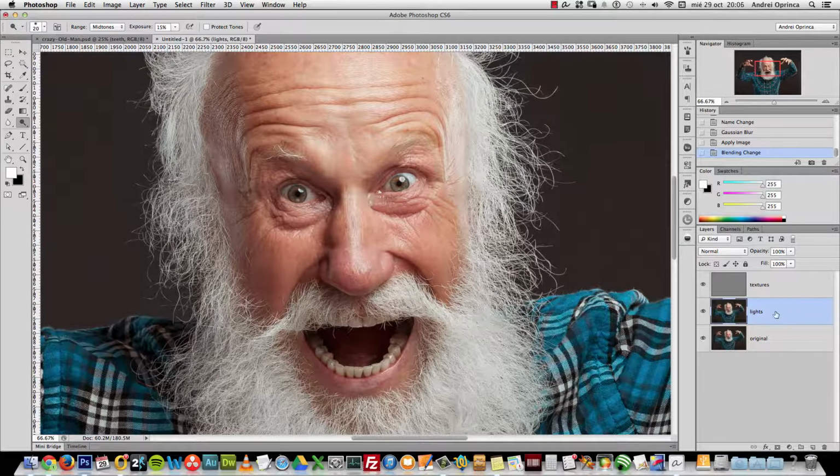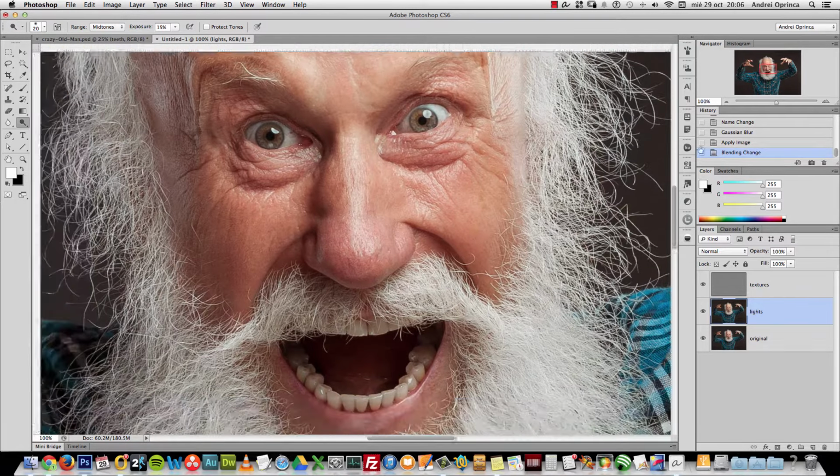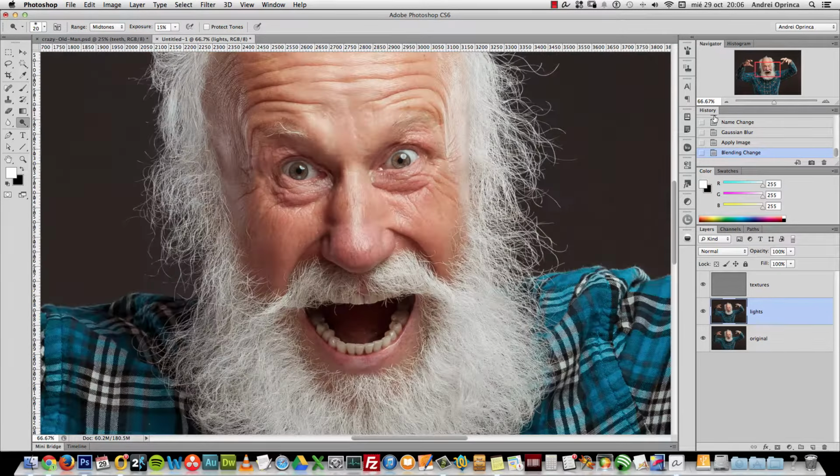Let's start with the lights layer. So what I will do is I will select patches of skin and I will blur that skin even more. This is a technique that I've seen on Aaron Nate's tutorial of the frequency separation. It's really easy to use. So what he did is he just selected the lasso tool and then increased the feather a bit.